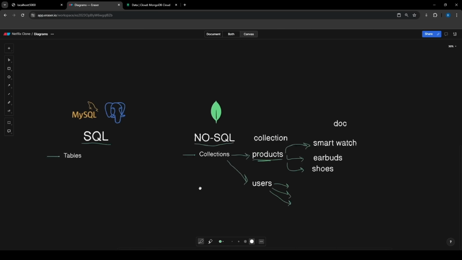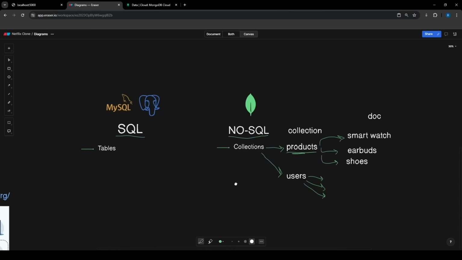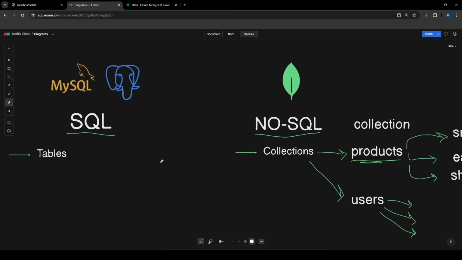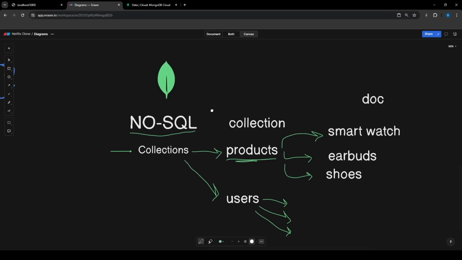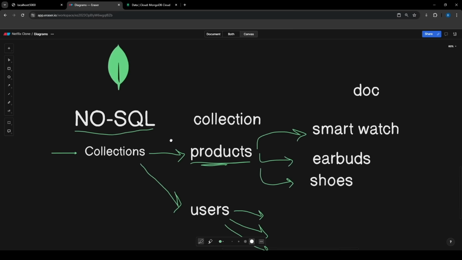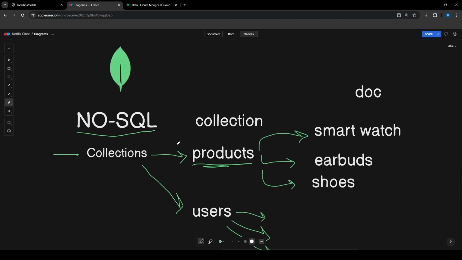So I think this makes it clear the difference between SQL and NoSQL databases. SQL databases store the data in tables, in rows and columns, but in MongoDB, we have collections, and you can create multiple collections, and each collection is going to have multiple documents. To get started, we'll be creating a products collection.